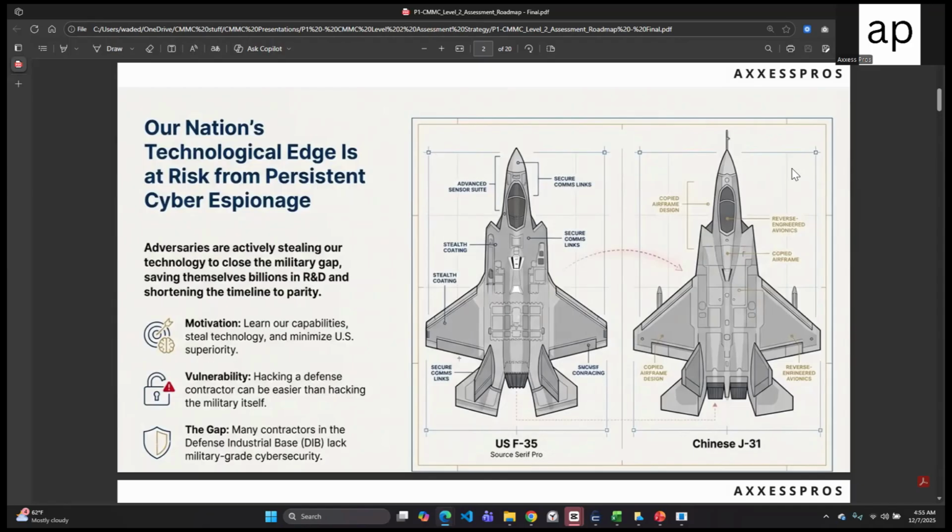Obviously, threat actors are going to look for the weakest link, so they would rather hack a defense contractor than hack the military itself, because the military will have military-grade protection and controls, right? So obviously, given that the defense industrial base relies heavily on contractors, mom and pops, small and medium-sized businesses, and also large contractors, the threat actors will look for where the weakest link is and try to exploit it to gain some sort of an advantage.